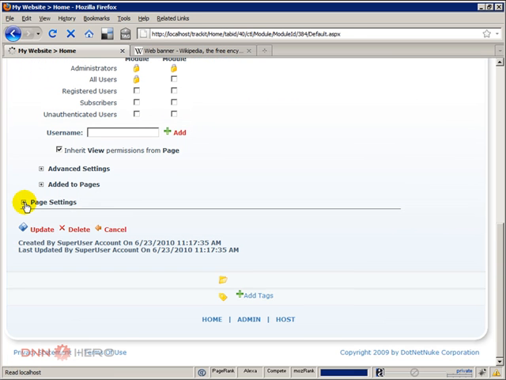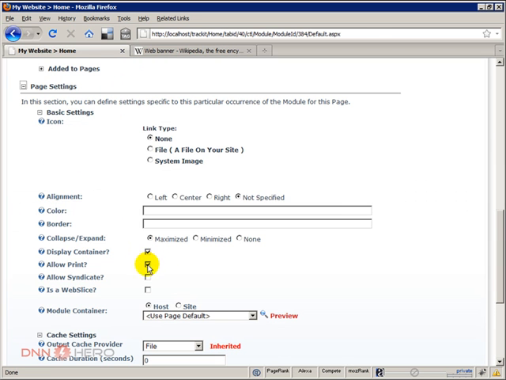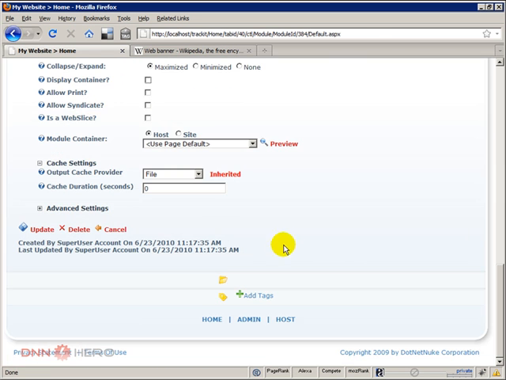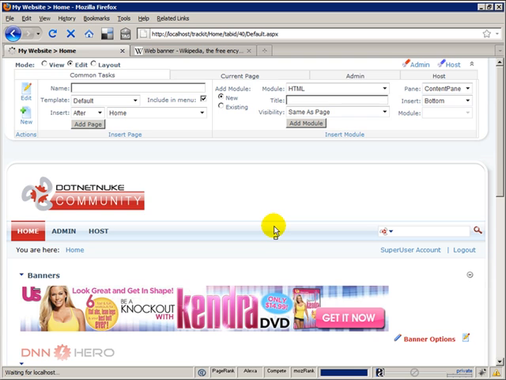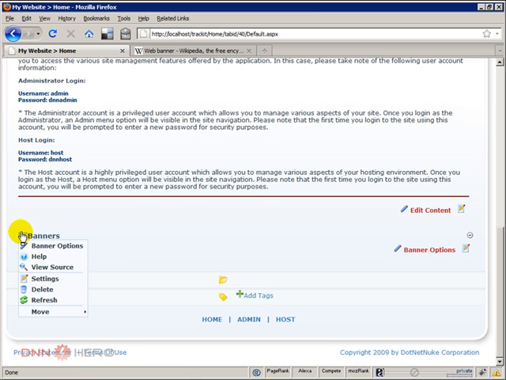So let's just go under page settings. And then disable print, disable container. Let's click update. And now let's set up the banner at the bottom. So go to the action menu, go to banner options.